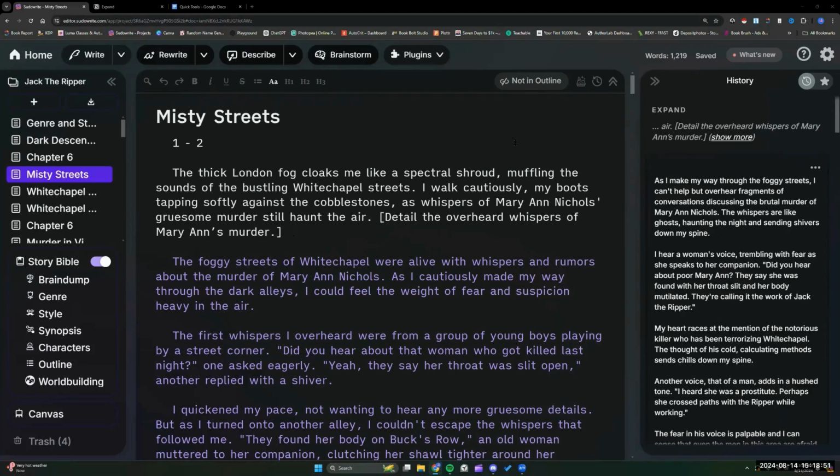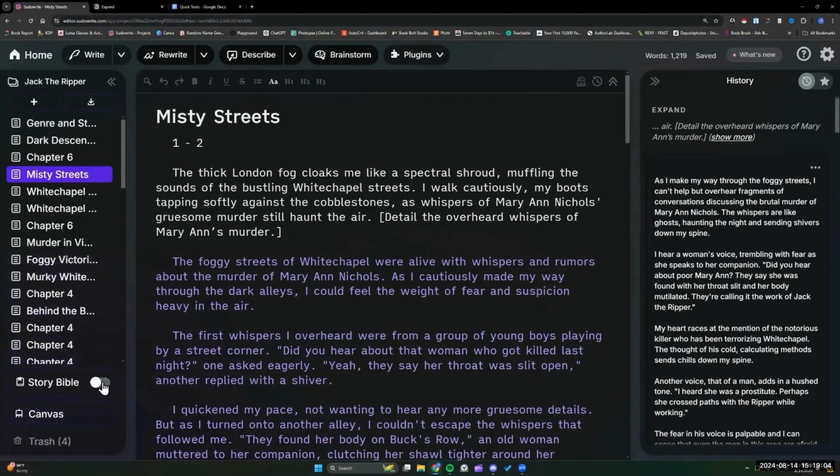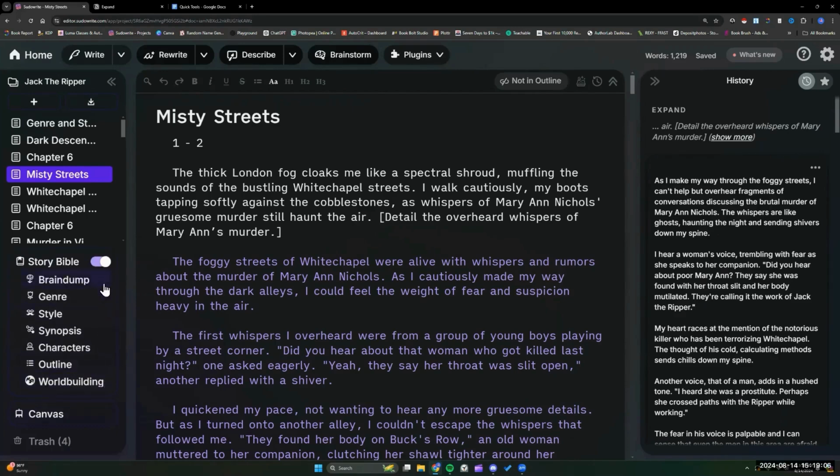Correct. Unless you turn off Story Bible. Yes, exactly. That's a way to make it blind to the entire Story Bible, is to toggle it off. Nicole, can you demonstrate that? She just toggled it off and now back on.